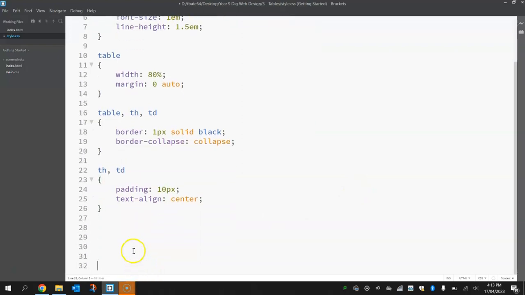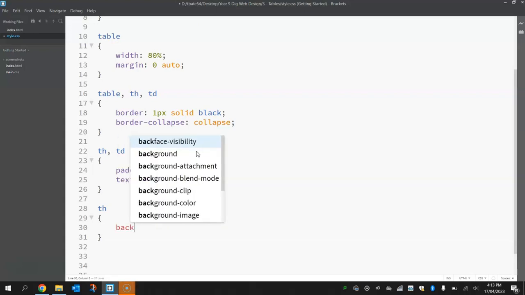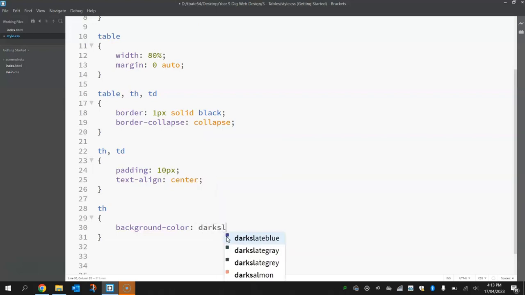All right, so moving down a bit further, next thing I want to do is just style up the TH section only, so the table heading section. It's going to be a different color to the rest of the table. So what I'm going to do is change the background color. Remember to spell color the American way. And the background color I'm going to run with is dark slate gray.